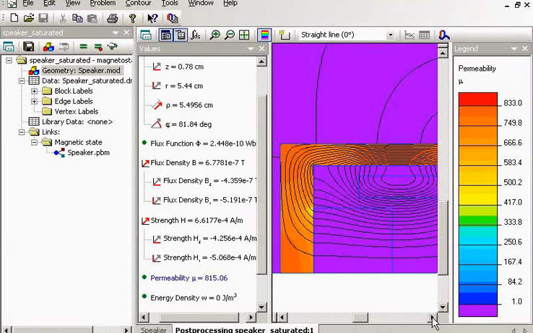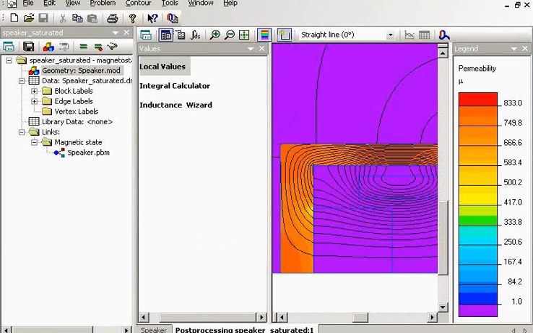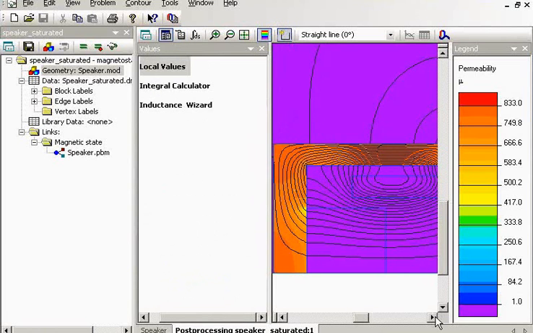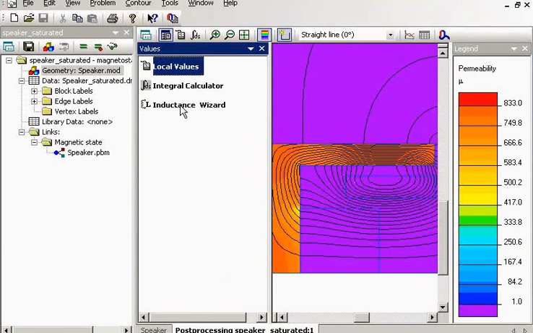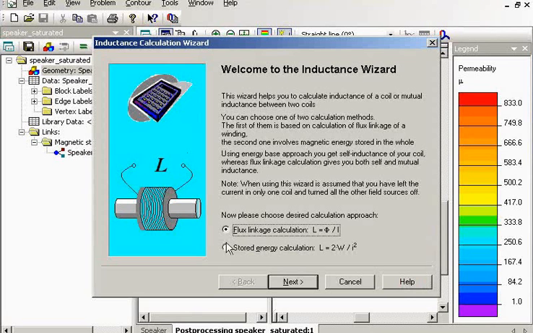Now we can calculate the inductance of the coil using the stored magnetic field energy approach. I selected the coil. No, I shouldn't select the coil. For convenience, we may use an inductance wizard. I can use one of the approaches. I'd like to use the stored energy approach.